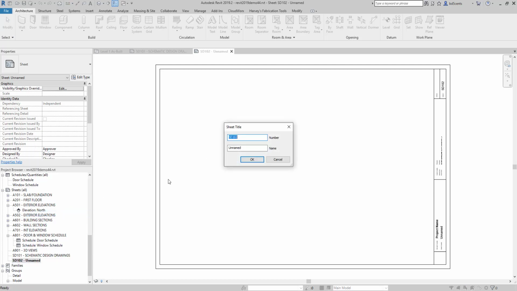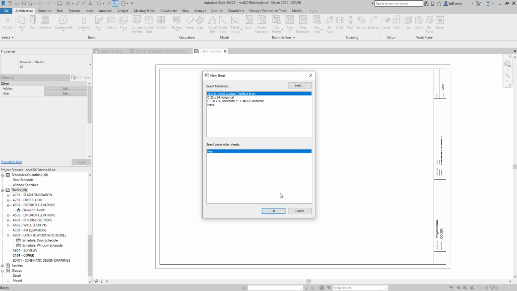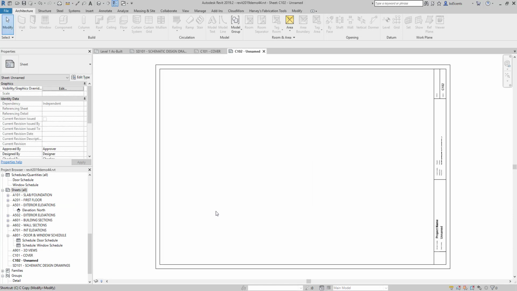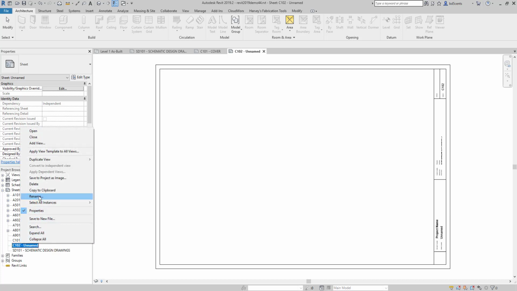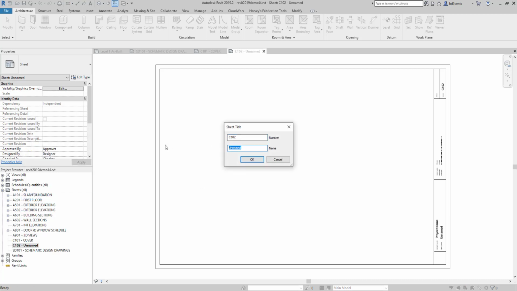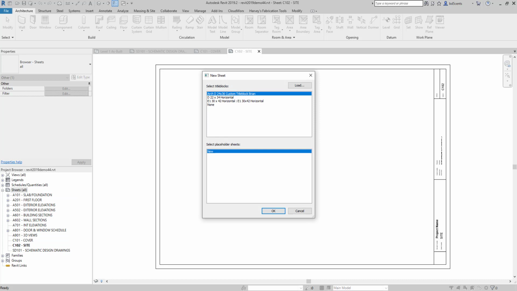So we're going to go in and rename this one to C101, and it's going to be cover. And then I'm going to create another new sheet and just kind of go down the list. C102, it does it automatically. So if I expand sheets, we're going to rename C102, and that one's going to be site. We're going to create another new sheet. We have an A101 slab, which is good. Slab/foundation. We have an A201 floor plan.